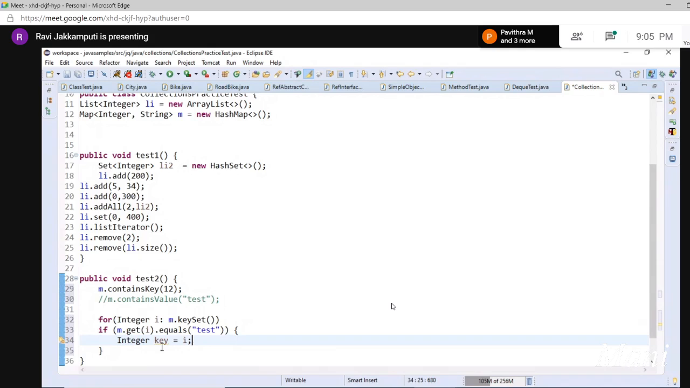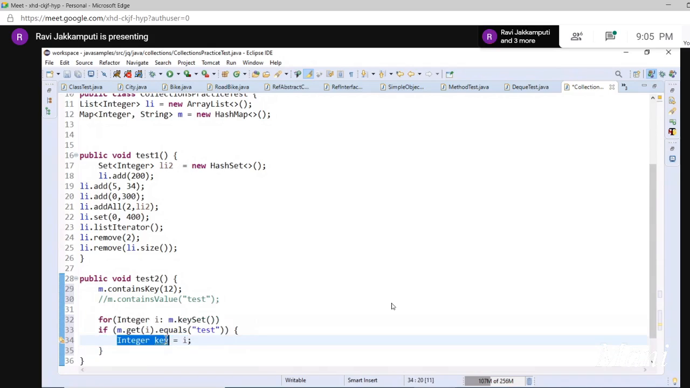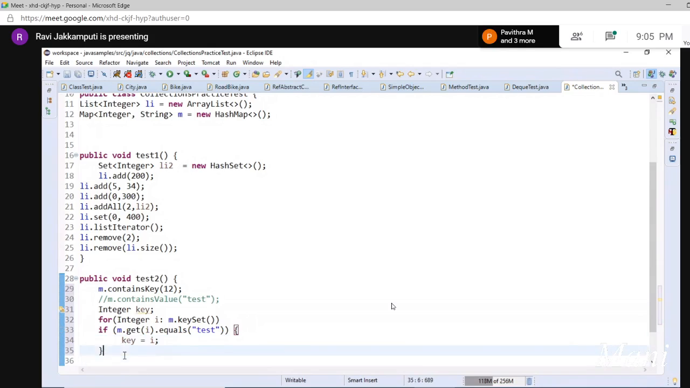So to make it available outside, you have to declare this one out of the loop. Then only it is recognized out of the loop. Integer key is declared here, then you can say key equals i. So now you can use this outside the condition, also outside the for loop. It is available now outside. So now we have captured whatever we want. Next, what do we want to do?